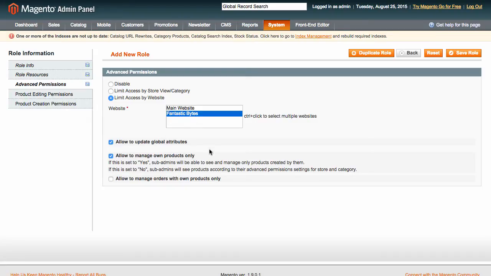Let us also uncheck Allow to Manage Own Products Only, because we want Keith to be able to manage all products in his website. That's it! We just saved the role and you'll be able to assign it to another website admin if you wish.